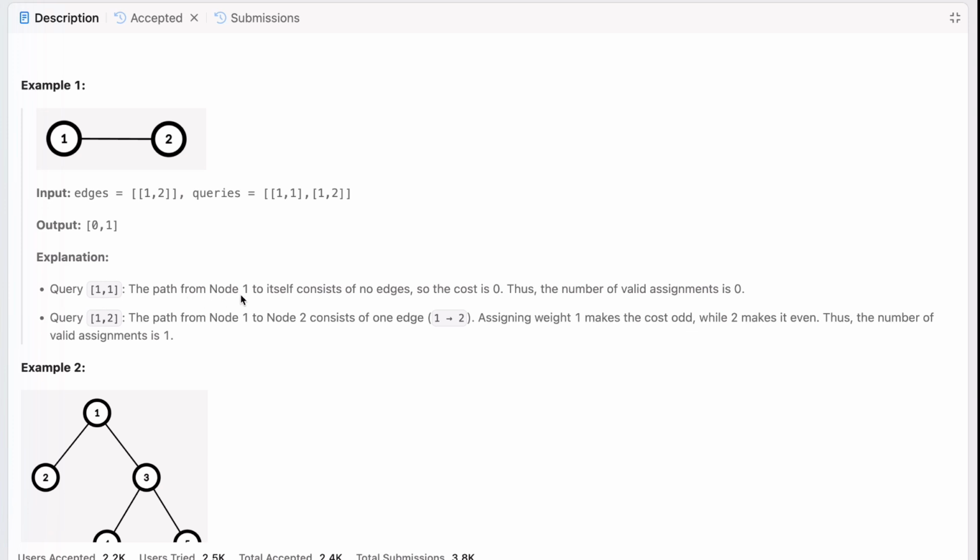So the path from node 1 to itself consists of no edge, so the cost is 0. Thus the number of valid assignments is 0. This is because the query 1 1 means the node itself, and it has no edge. So that is not possible, because if you are connecting a node to itself, there is no cost, it is not moving ahead. It doesn't have any edge. If there is no edge, the cost is 0.